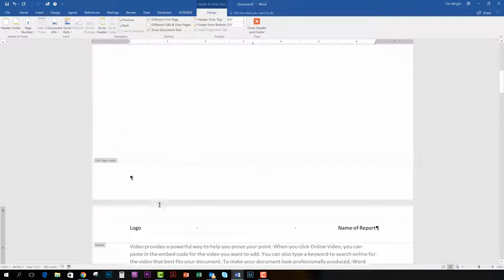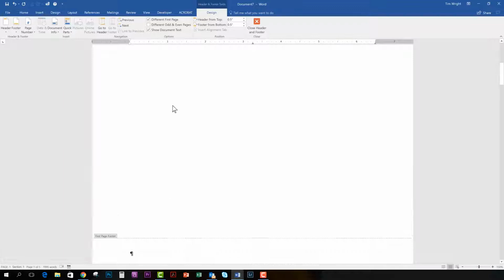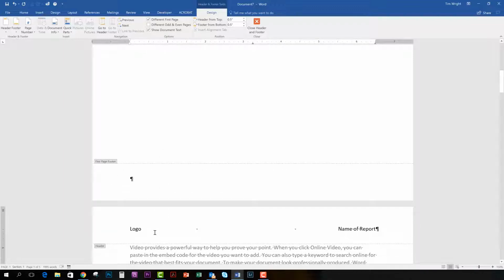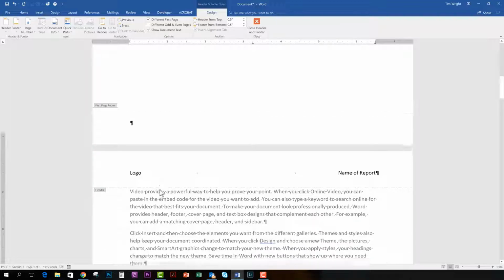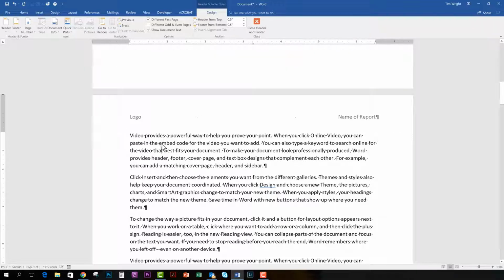Up here, I don't have page 1 because I didn't put anything in there. But if I had unchecked that box, any header and any footer would be on every page. Okay? So how do I get out of this? I can click Close Header and Footer. I can also just double click.